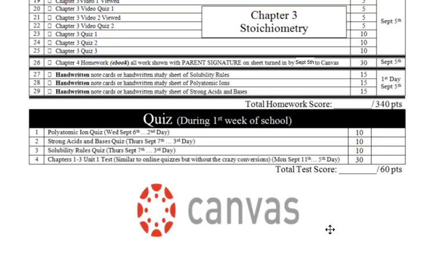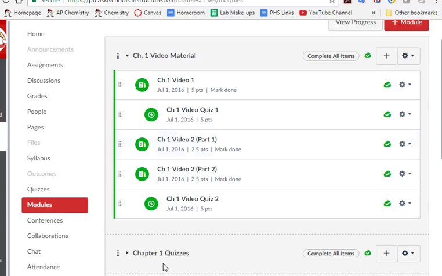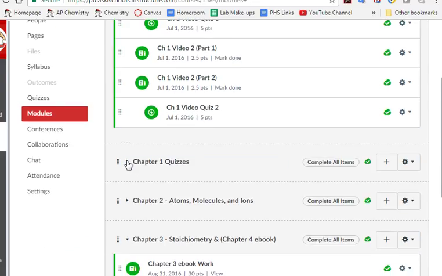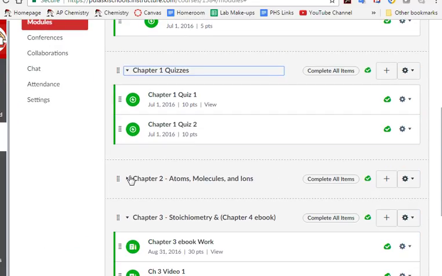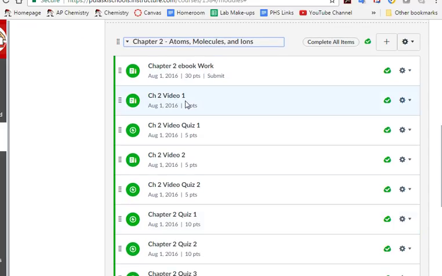All this will be on Canvas. It'll be under modules. It will be all under modules. This is what last year's looked like, and I will get it up and running in the next few days. So it'll look something like this. Under modules, you have like Chapter 1 video, and then you take the quiz. Chapter 1 video 2, sorry. And maybe I have two parts. Maybe we have one part, and then Chapter 1 video quiz 2. Then you'll have your Chapter 1 quizzes, Chapter 2, and so on and so forth.